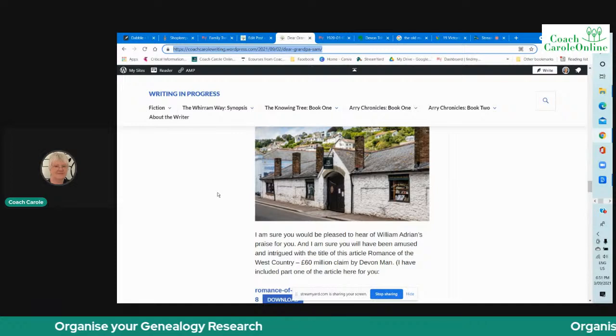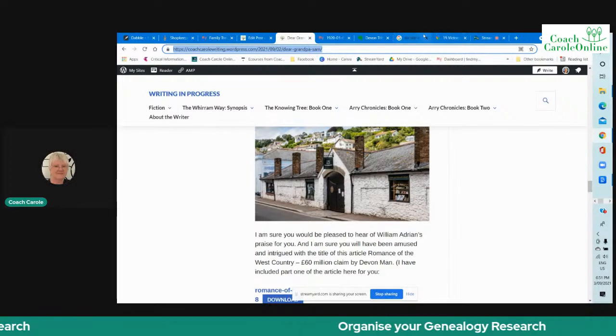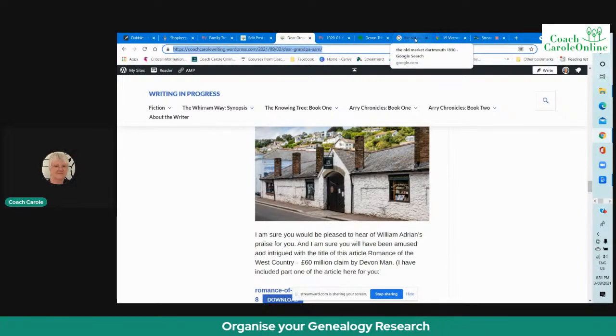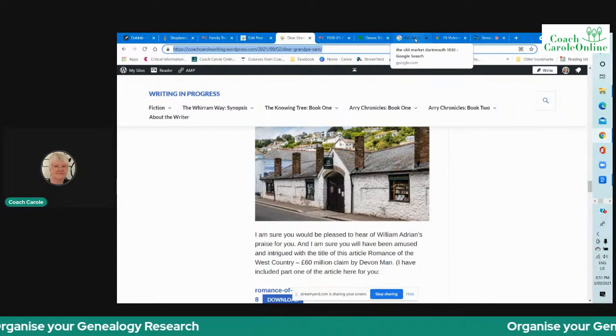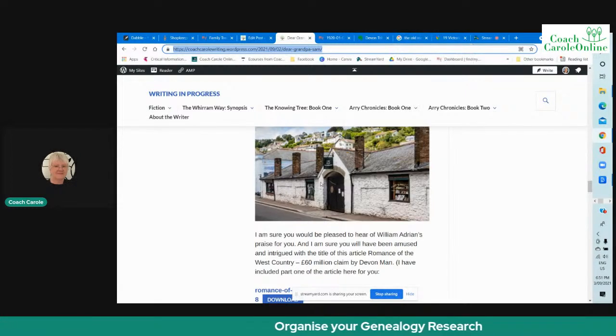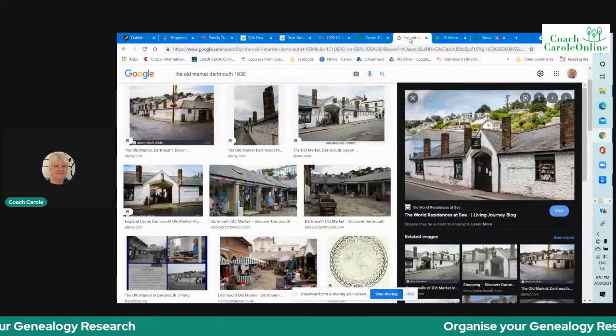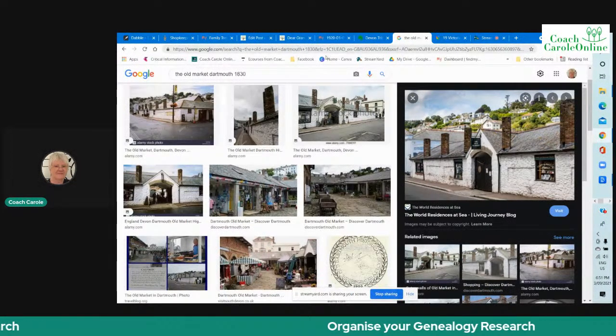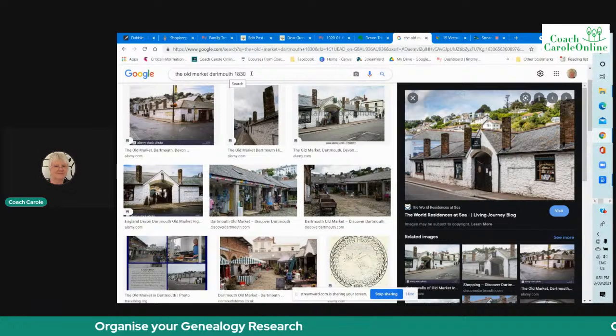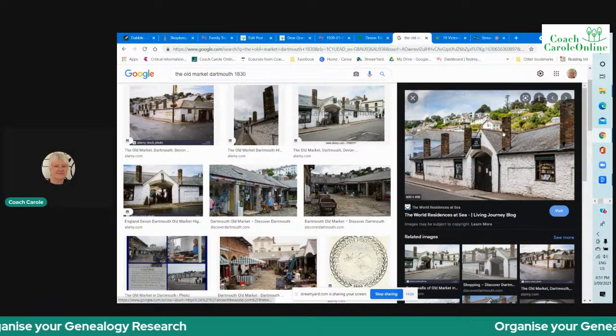So I did a little bit of further digging and using the wonders of Google came up with a picture of what I believe to be the site of where my great-great-grandfather had his business of being a chandler. And this is in the Old Market in Dartmouth. The way I did that was to go to Google and put in the search field the Old Market at Dartmouth in around the 1830s and came up with this wonderful picture.